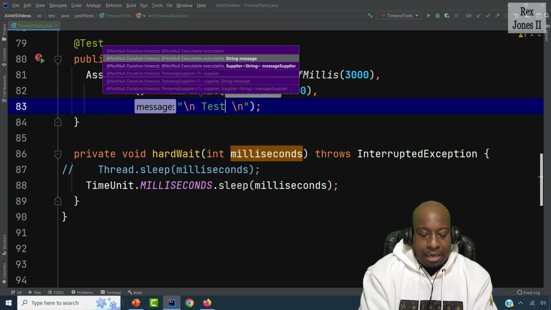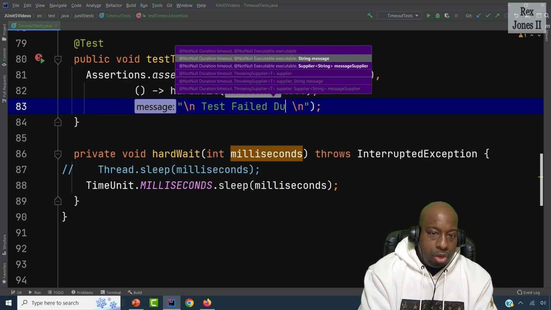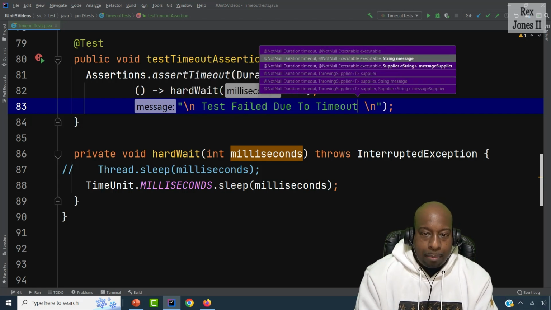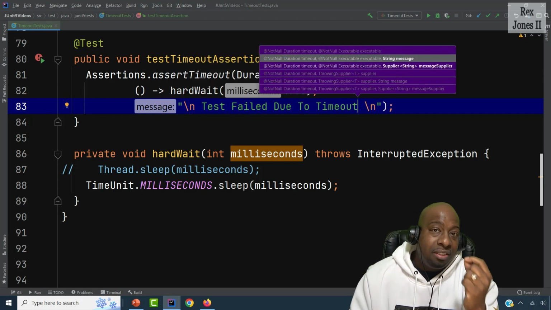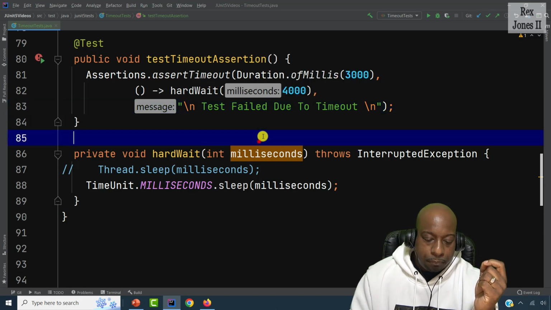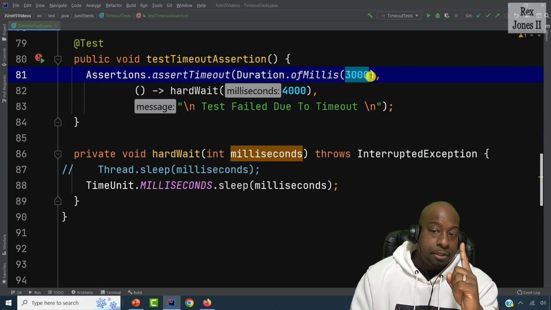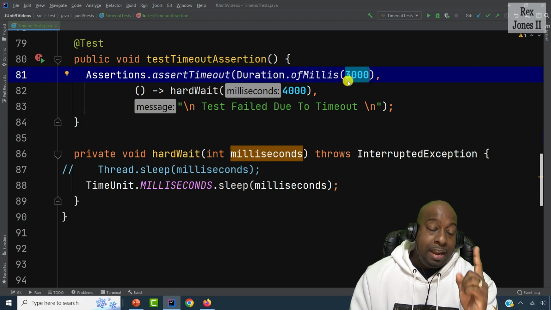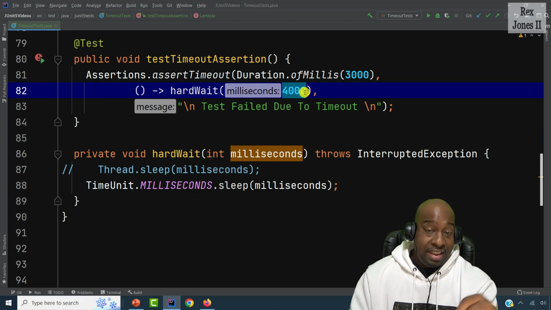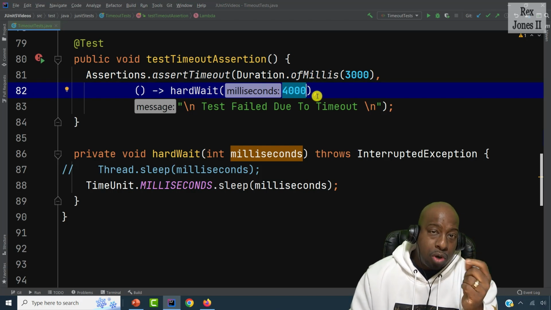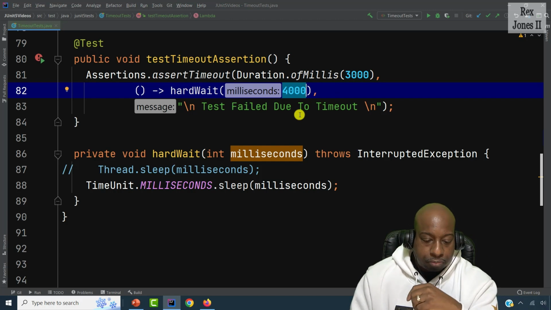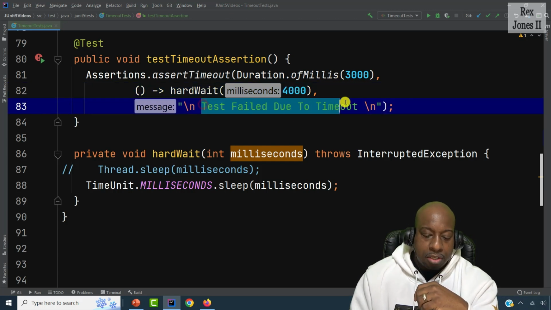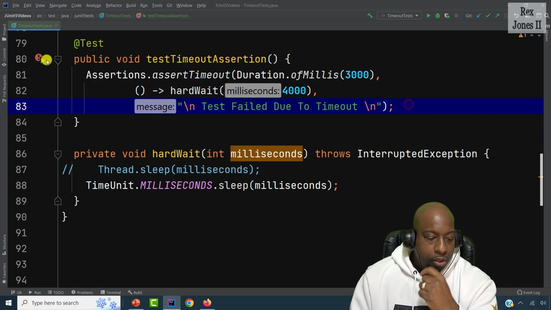how about test failed due to timeout. We expect the test to complete in 3,000 milliseconds, which is 3 seconds, but it will complete in 4,000 milliseconds, which is equal to 4 seconds. Therefore, the test will fail and show the assertion message. Let's run.